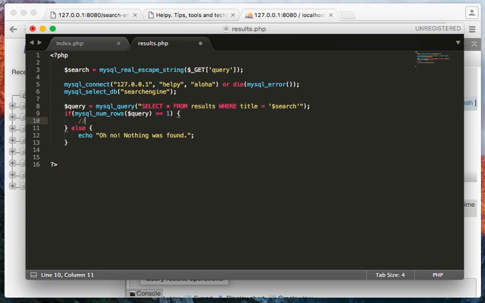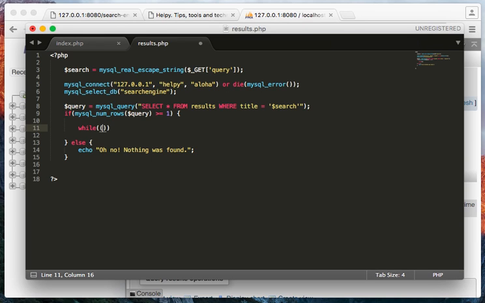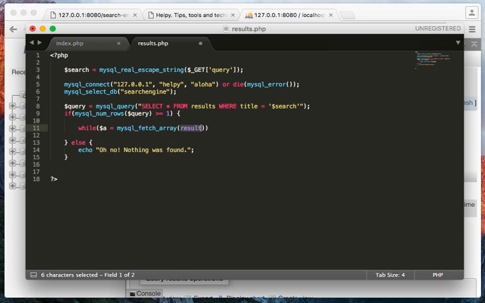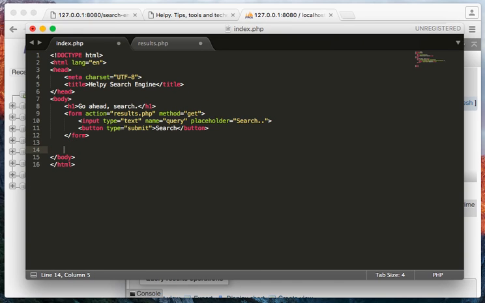So what we're going to do here is we're going to loop through all of the results. So we're going to say while a is equal to MySQL fetch array. So we're going to fetch whatever's in there, and obviously it's going to be the query that we're fetching. So we're going to fetch whatever the results are back inside of a loop. Now, then what we're going to do is we're going to echo out a link. So a link tag, let's have a look what a link tag looks like. So a link tag is a href, which is going to be our link.